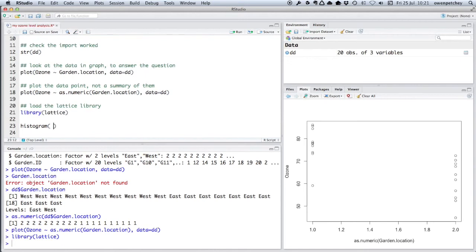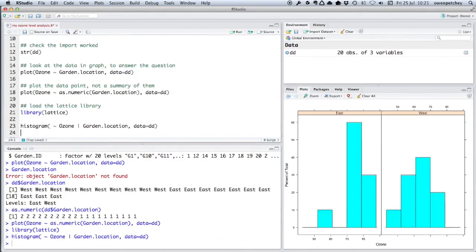And to use that, we do tilde ozone. And then we tell it we want it to do a separate histogram for each of the two garden locations. We do that with the vertical bar, garden location. This is saying, please make a histogram of ozone by, or conditioned upon, garden location. The data is going to be dd. Let's run that. Oh, perfect. That's very nice, colourful, huh?